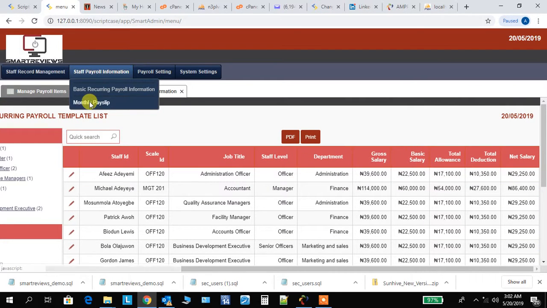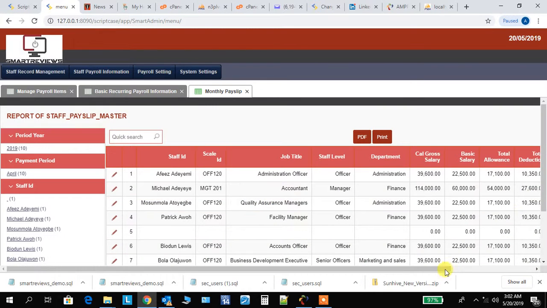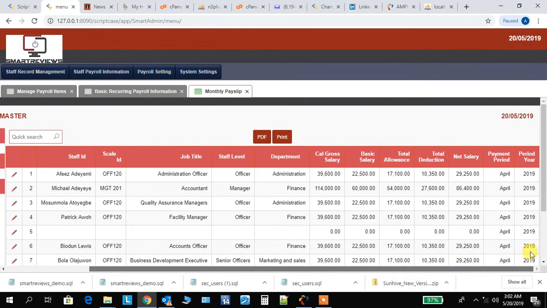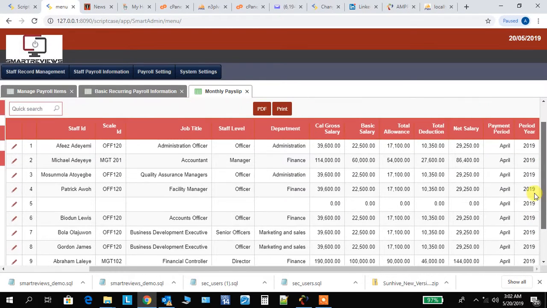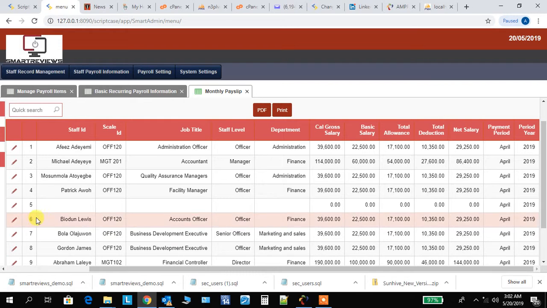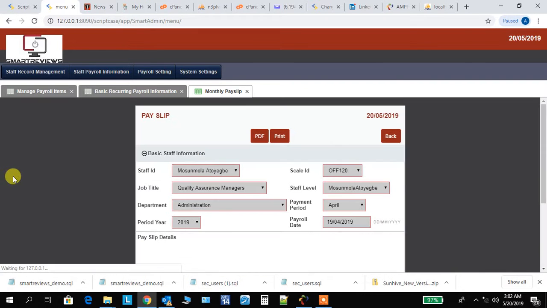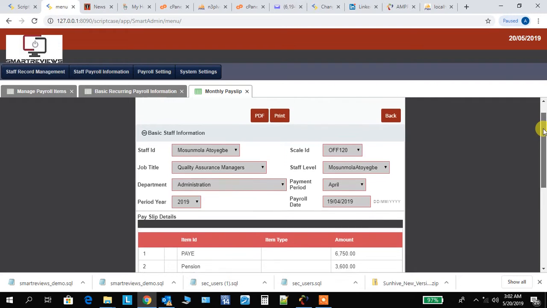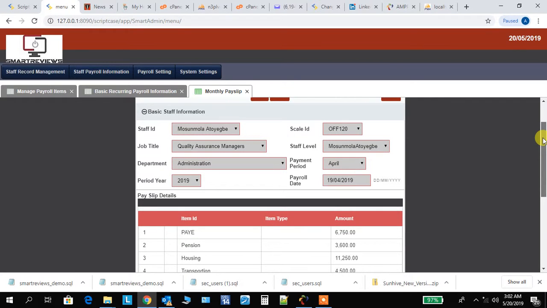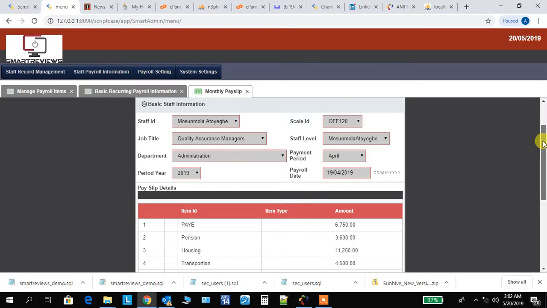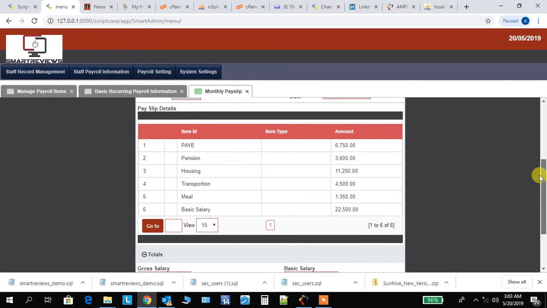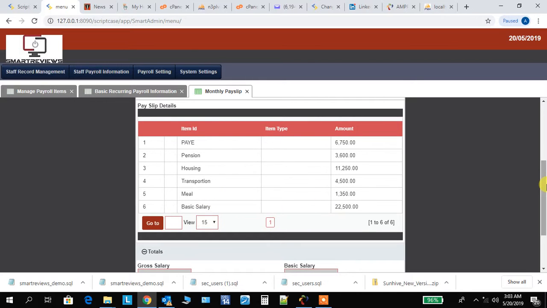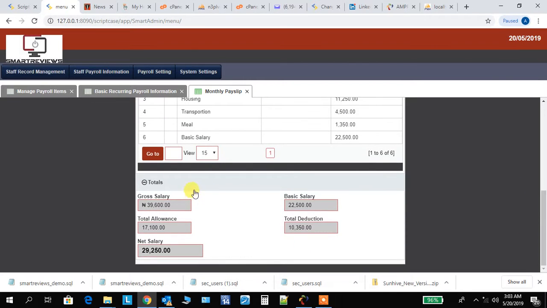So if you come here, you can look at monthly pay slips. For example, this is a pay slip for April 2019, and then you can select any of the staff that you're interested in. You can see the pay slip, the staff level, and some other things here. These are the items of the pay slip, and these are the different summations of the pay slip.